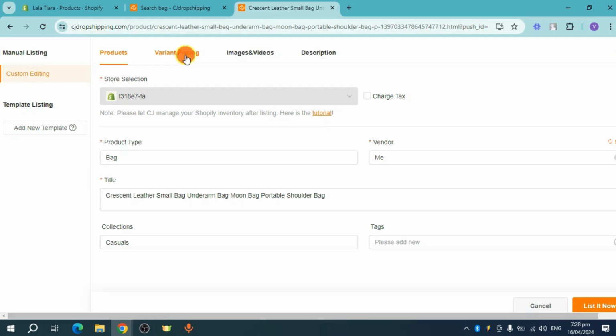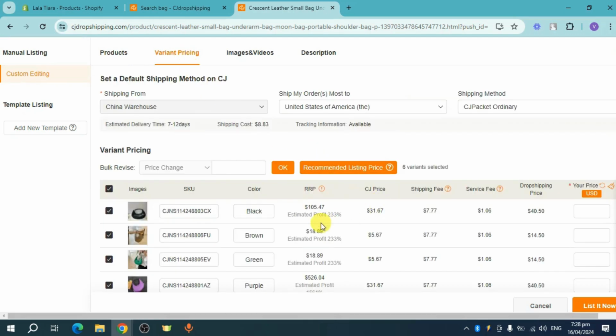Now let's head over to variants and pricing. And in here, as you can see, they have this right here. What I can recommend you to do is you can click on this recommended listing price and it will automatically show you this one. So you can also add in here a price change if you want. For example, you can make this $120 and you can also make this around $29. Totally depends on you. Once you have done that, you can also choose a shipping from, for example, a China warehouse, and it will ship the order to the United States wherein your actual Shopify is located.